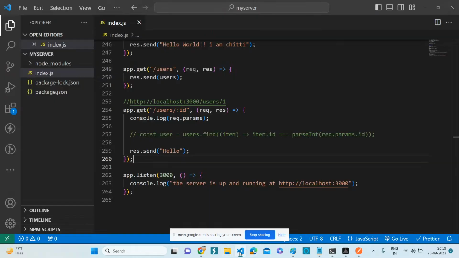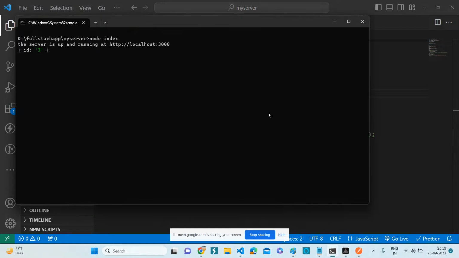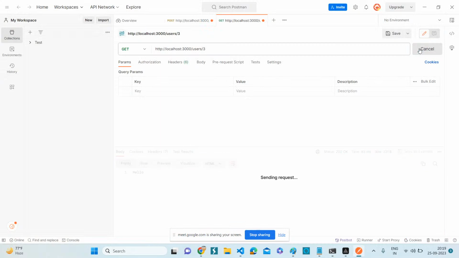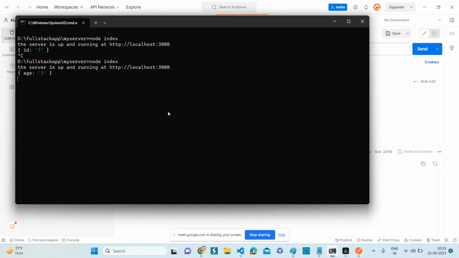Suppose you give age here instead. Stop the server, and run one more time. Observe carefully what will happen here. Whenever I send a request, what is it doing? It is considering the ID as an age, right? So we should construct it in a proper way.